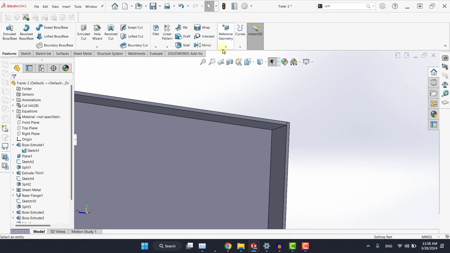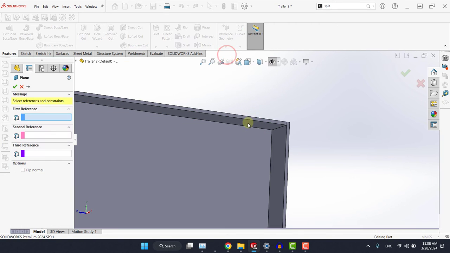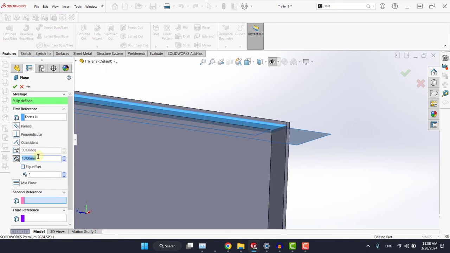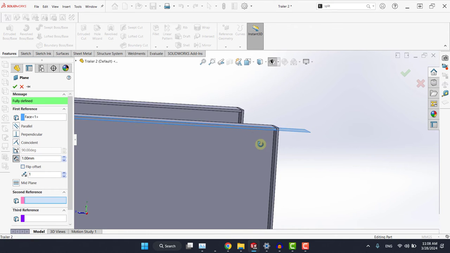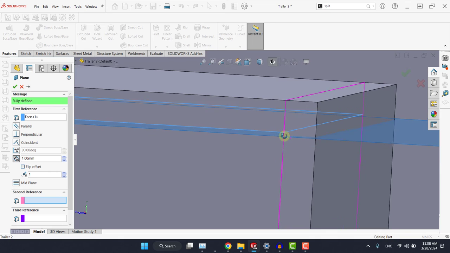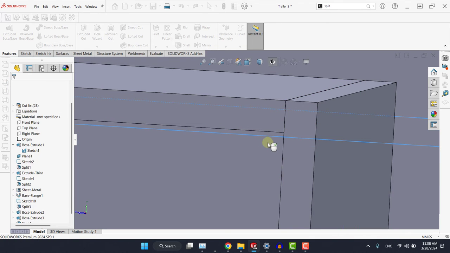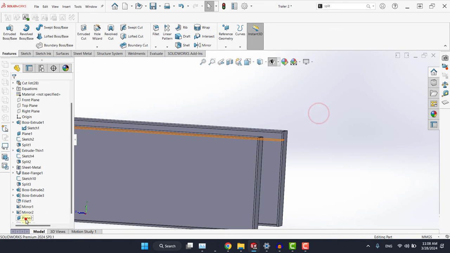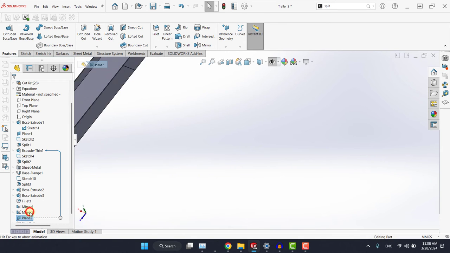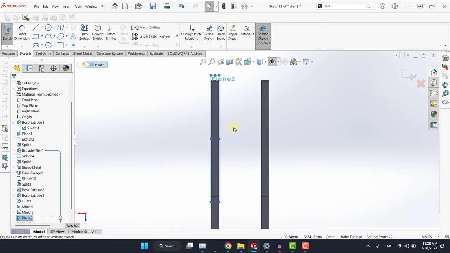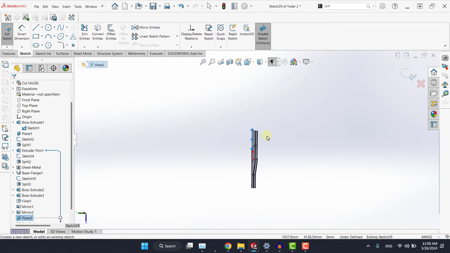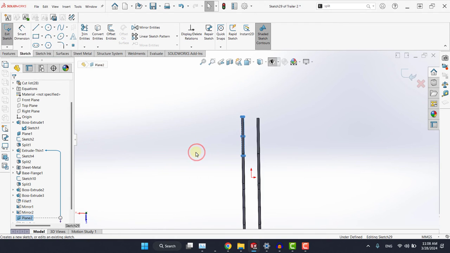To do that, I will select reference geometry and I will create a plane here, which is only 1 millimeter away from this face, down. Now, select this face again, sketch. And in order to know which side I'm at, I will need to rotate it a little bit, then I know I'm here, which is fine.